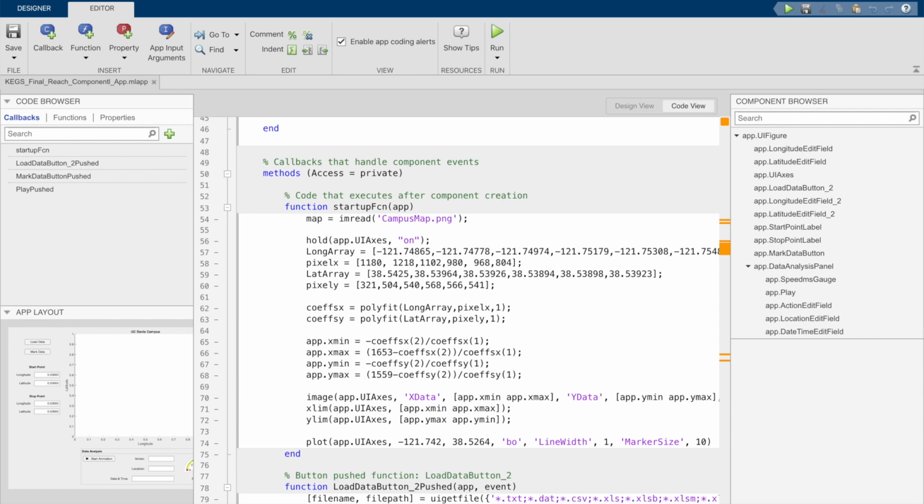To find the linear relationship, I used the polyfit function. With the coefficients found for longitude and latitude and the pixel limits, we could find the limits of the x, y coordinates to plot the image. We used the image function and xlim, ylim to plot the image.